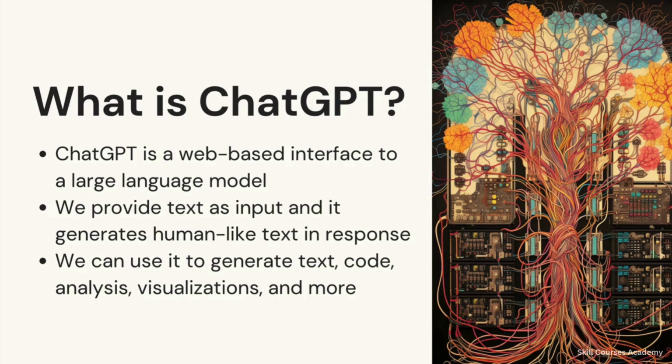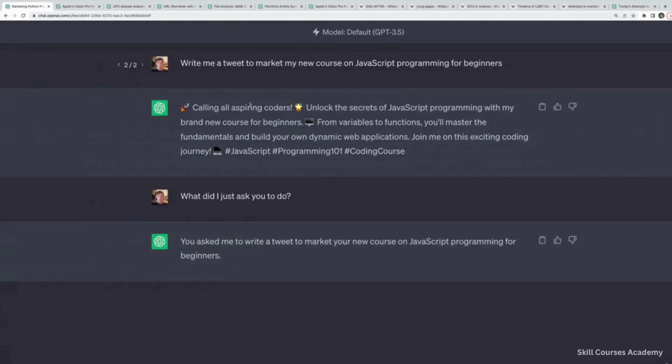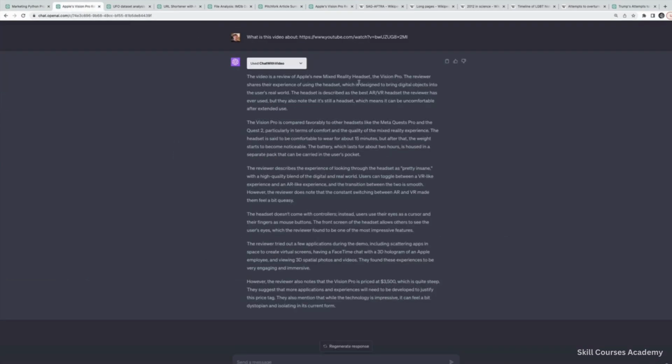And as we've already seen in the previous video, we can use ChatGPT to generate text, code, analysis, visualizations, a whole bunch of other things. So this is just some of my chat history. I use ChatGPT in a very simple way to get it to write me some tweets. I hate Twitter. I'm very bad at Twitter. I had it write me some tweets.